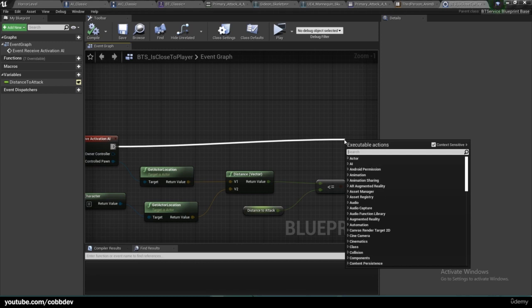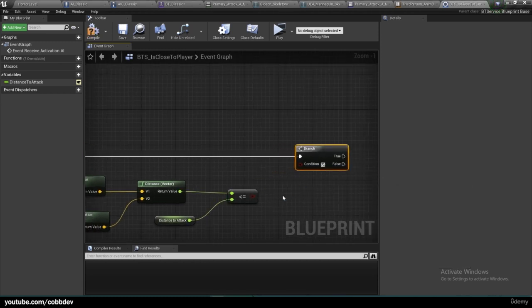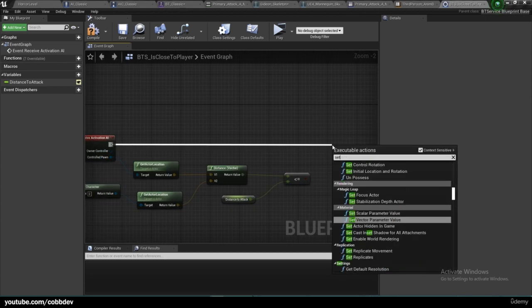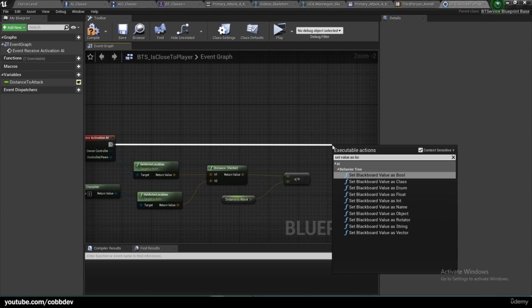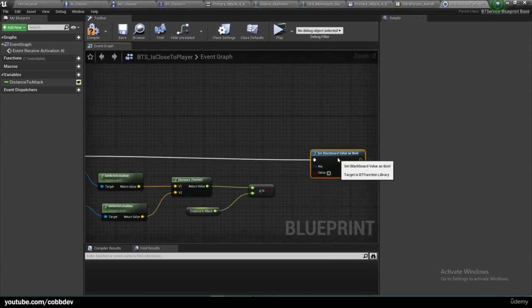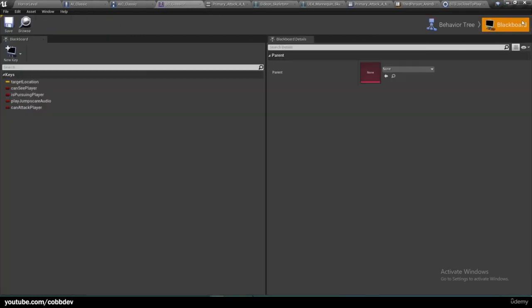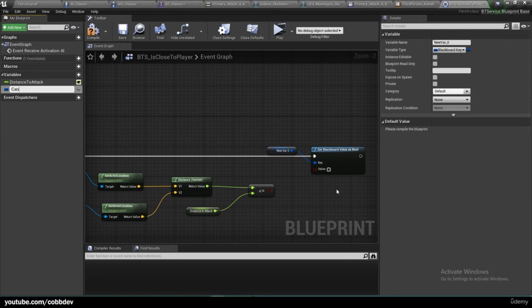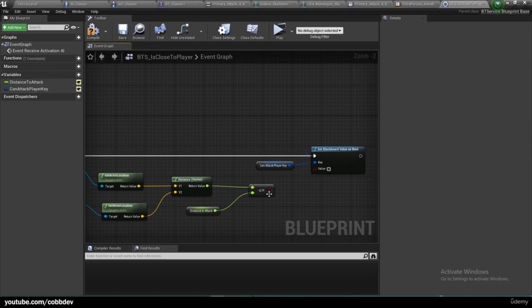We're going to branch right here. Actually, we don't need a branch, because what we're gonna do is set Blackboard value as bool, and the key we'll be setting is our new can attack player boolean. So let's promote it to a variable, call it can attack player key, make it editable, of course, and the value will just come from this boolean right here.